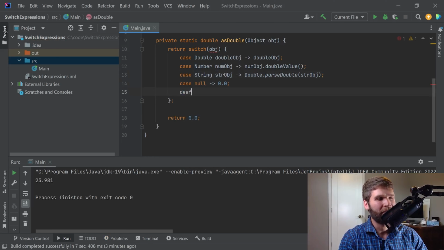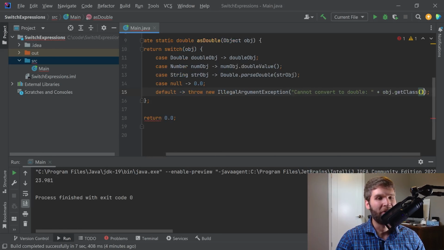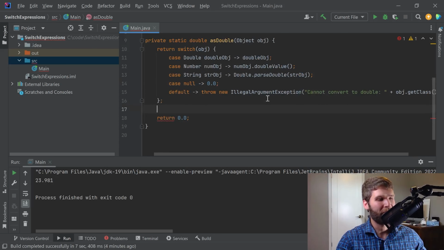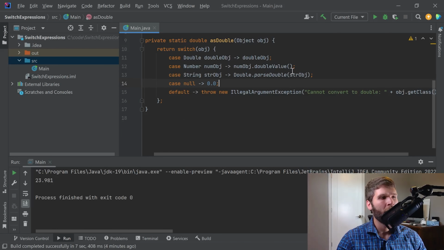So in this case, I want to add default, and I'll go ahead and throw a new IllegalArgumentException: Cannot convert to double. And then I'm going to print the object's class information. And I know that I can do this because I already did a null check. So I know that I don't need to do any null checks here. I can instead just call getClass directly. And this looks a good bit better. Let's go ahead and run the code and make sure everything still looks good. Cool.